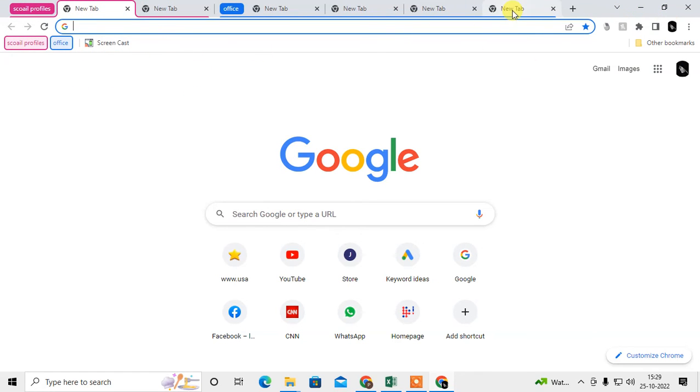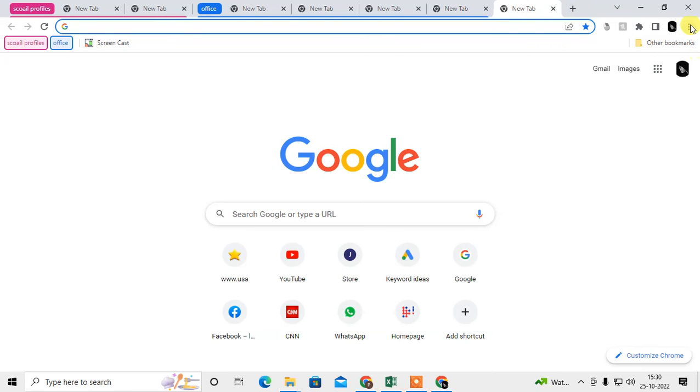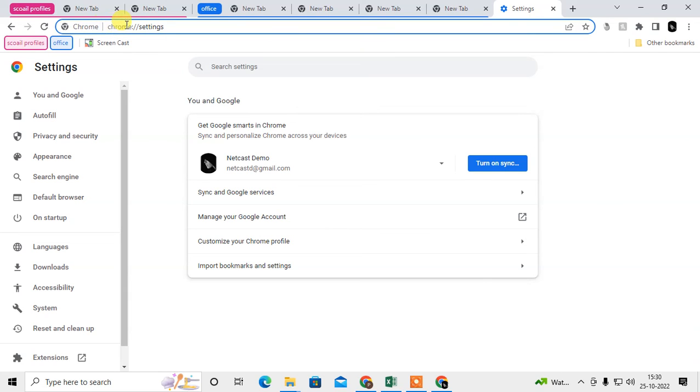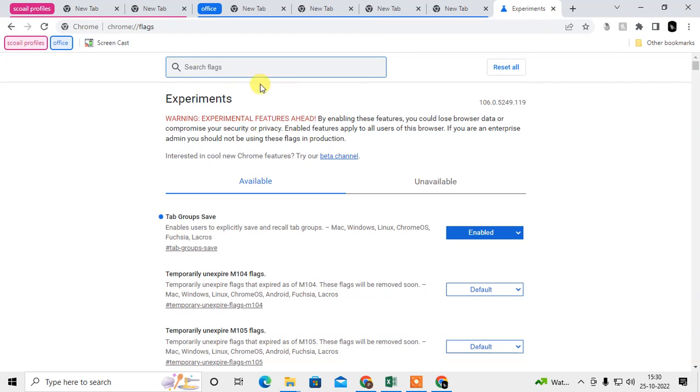If you don't find this option to add a new group, here is how you can enable it. Just open your Chrome browser, go to the settings, and click on the browser address bar, or you can say this tab, and type chrome://flags and just hit enter. Then the flags setting will open.